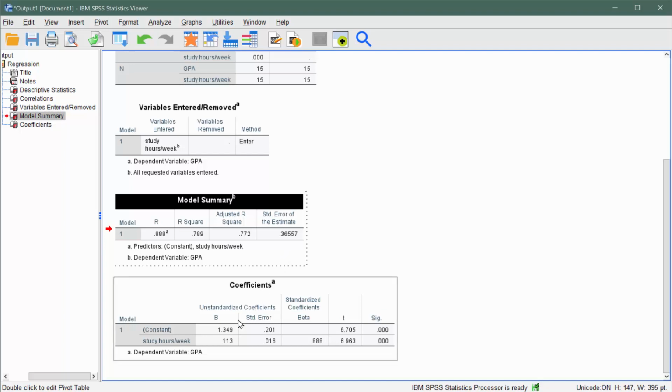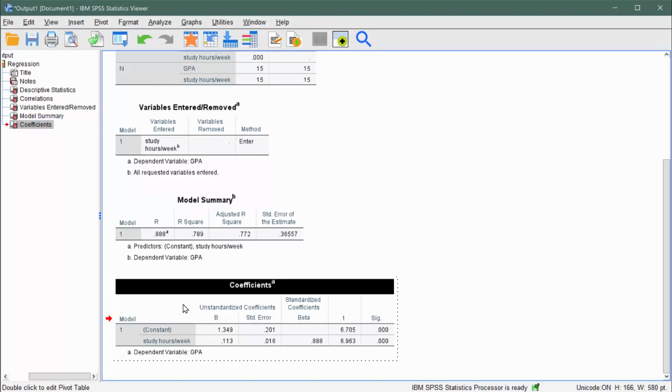Let's go ahead and scroll down just a little bit more and look at this last table. This is the table of regression coefficients. From this table, we should be able to create our regression equation. Remember, the basic regression equation is that predicted y equals bx plus a. In other words, our predicted grade point should equal that b weight multiplied by the number of hours that a student studies, and then we add a constant value.